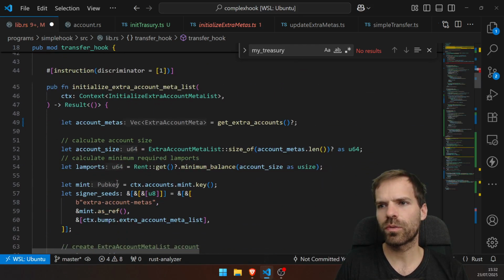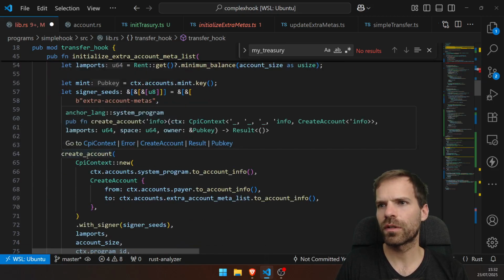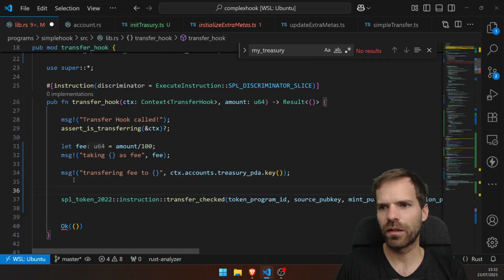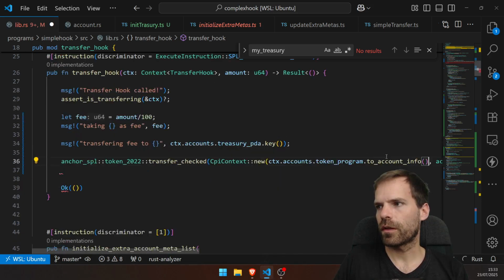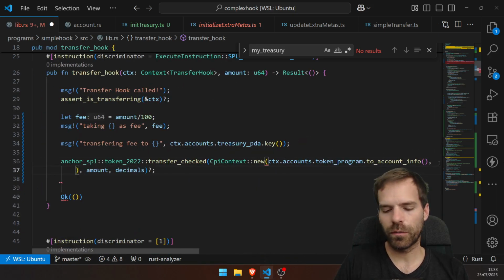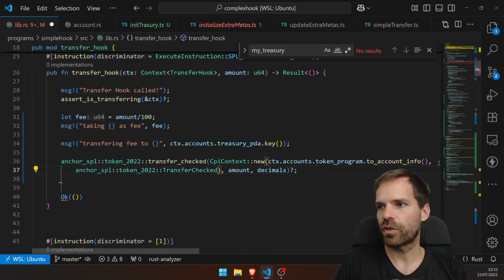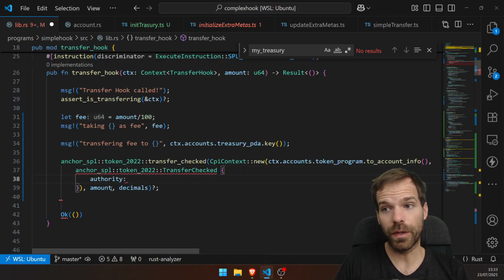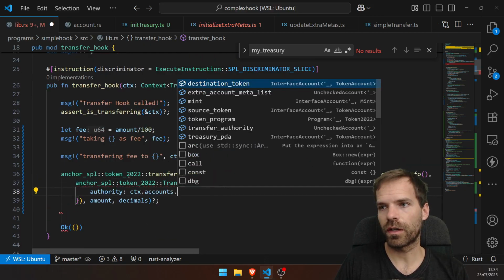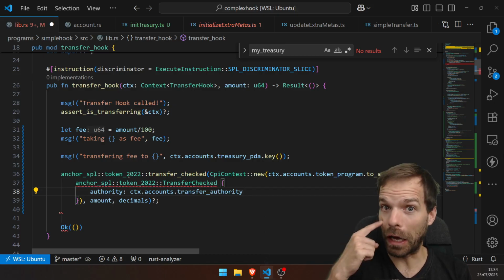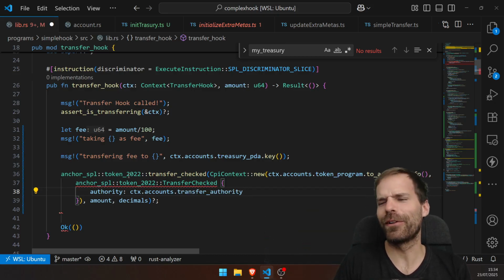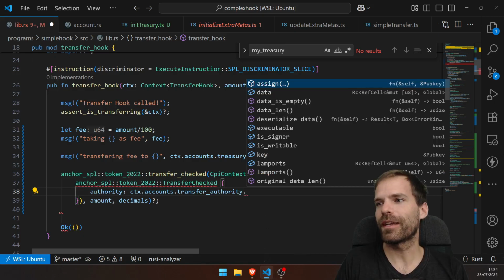I need the instruction. What do I need? Like here in the account, it's going to be an anchor SPL. Anchor SPL token 2022. There, that's what I want. Context new. And the accounts, it's going to be a SPL transfer checked with the authority being the context accounts transfer authority, because transfer authority has the authority to transfer. Right. It doesn't. Spoiler alert, but we don't know that yet. We pretend that it does.